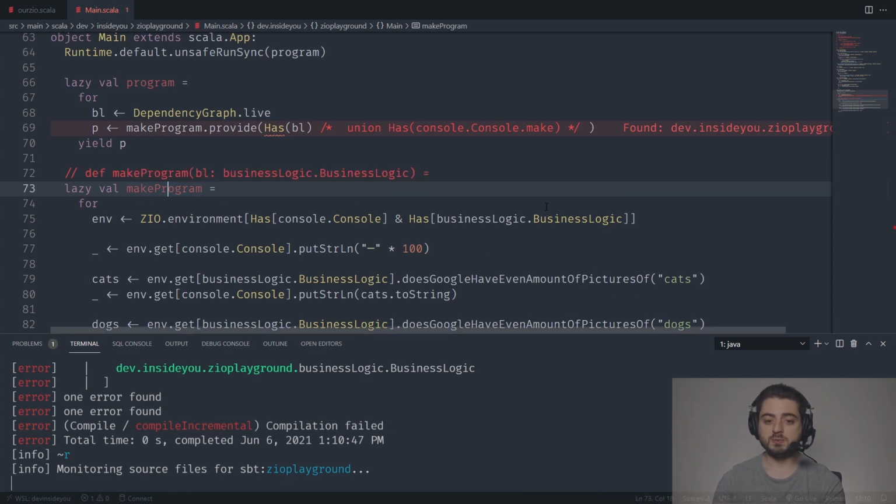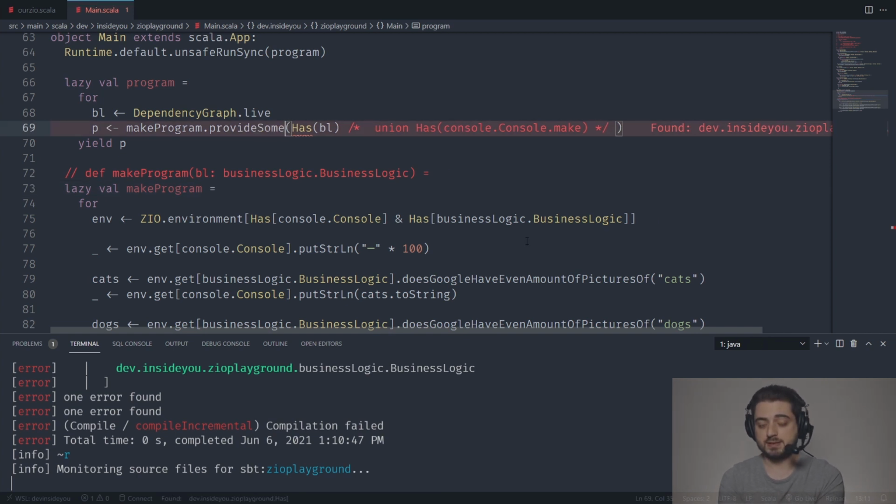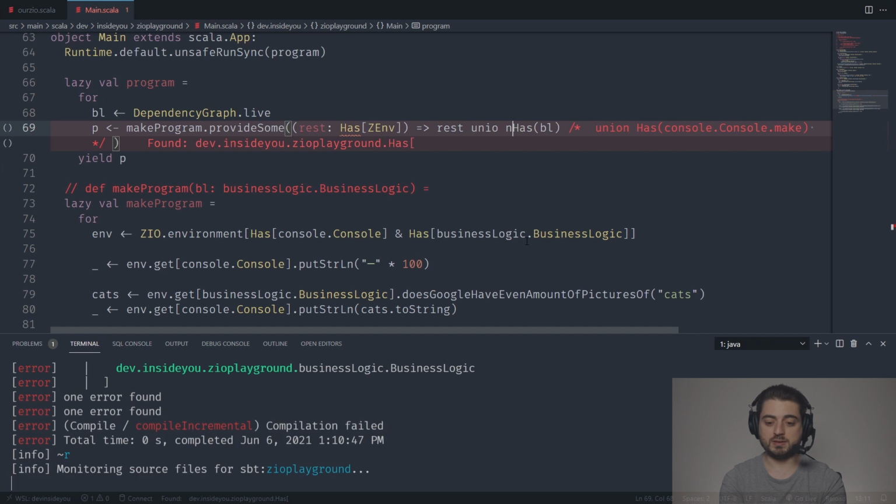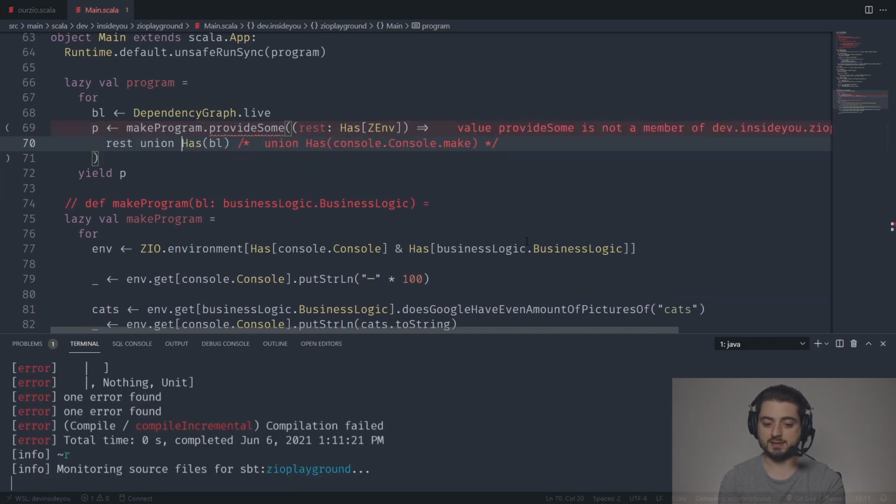Okay. So what we're going to do is have another combinator, right? We're going to call it provideSome, because this is how it's called in ZIO, and it is going to want a function that will basically say, okay, assuming that I have the rest of the environment, which in our case is going to be Has of a ZIO environment, then please tell me, how would you construct the entire environment? Well, I'm going to take the rest and simply unite it with the Has. Okay. Now it says, hey, you don't have the provideSome.